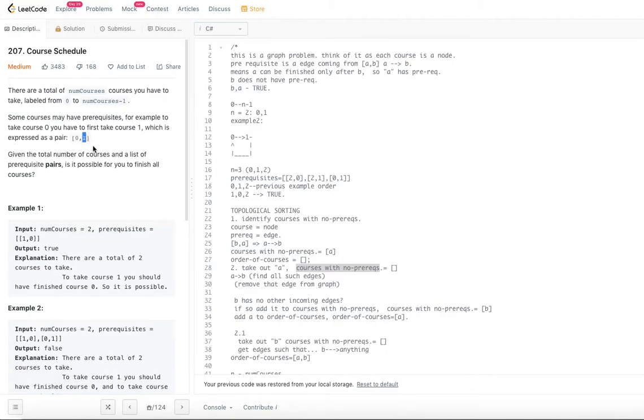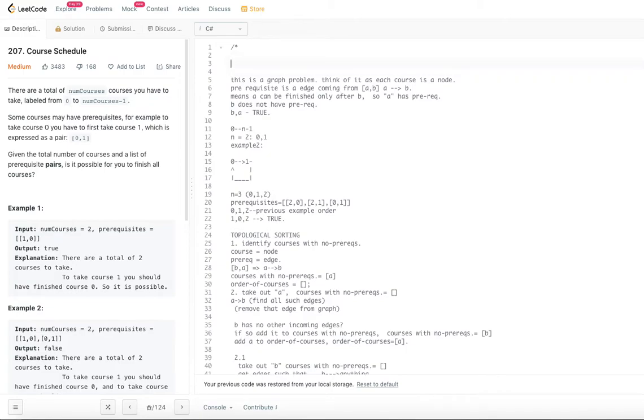So the order of the courses will become 1 and 0. You have to take course 1 first and only then can you take course 0. That's what prerequisite means. Even though the array is given like that, the order of courses becomes: you need to take 1 first, and then only you can take 0.